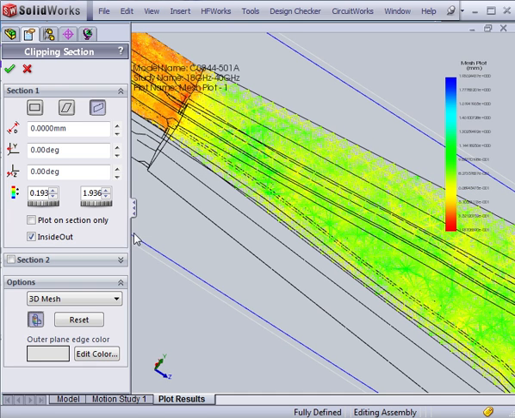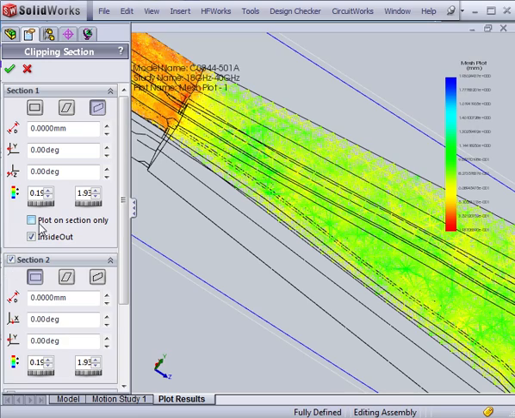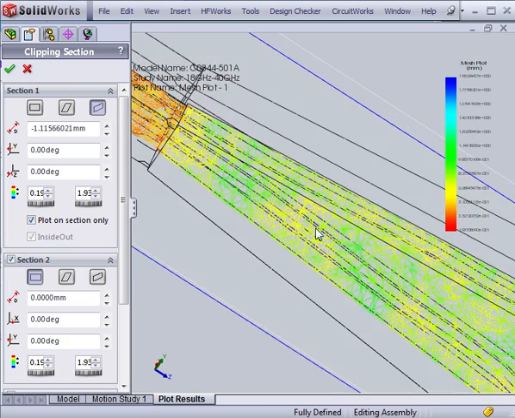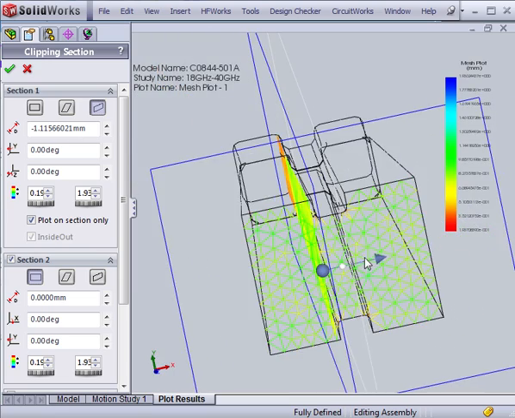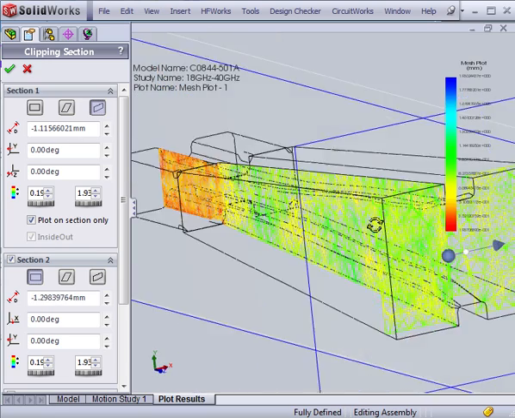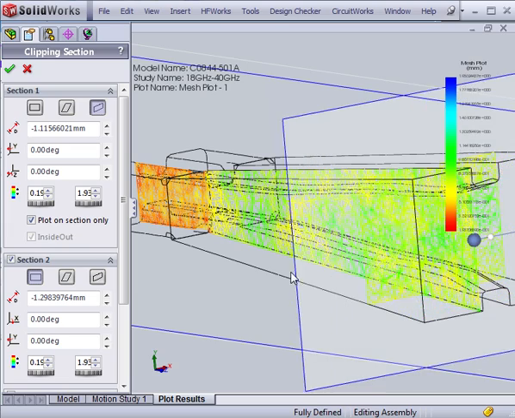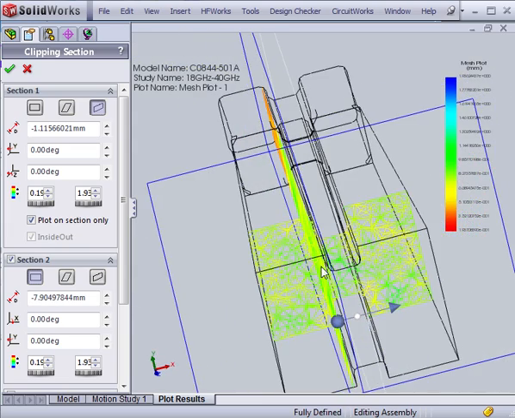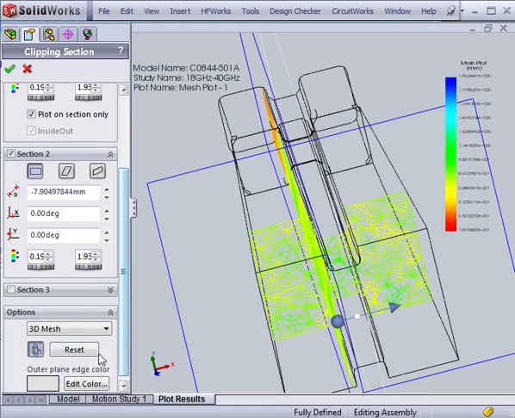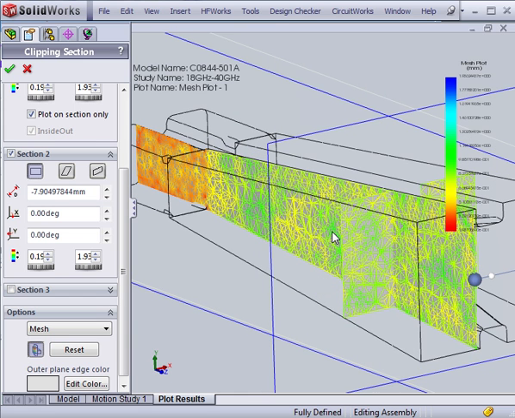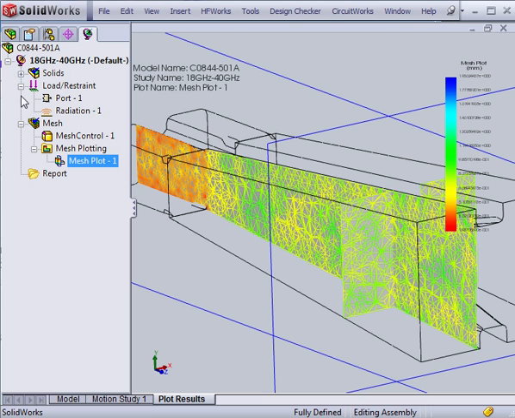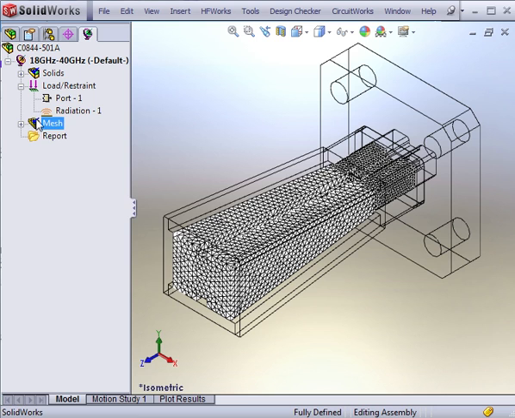You can also rotate the section about an axis. You can also add multiple sections. With the use of multiple sections, you would be able to see many of the internal mesh elements without having to plot the entire mesh. After reviewing the mesh, as well as other pre-processing inputs, you are now ready to run the analysis.